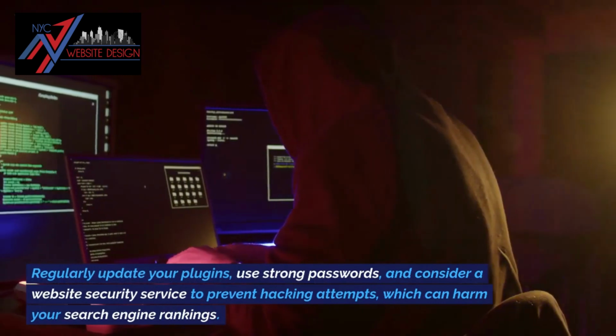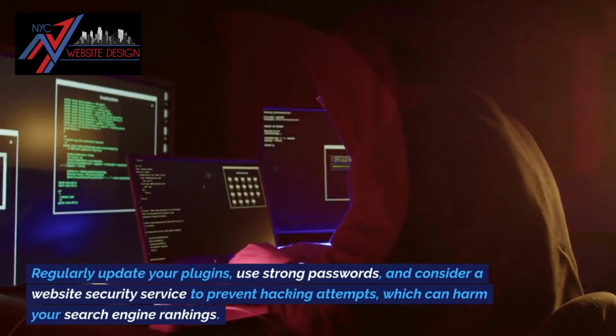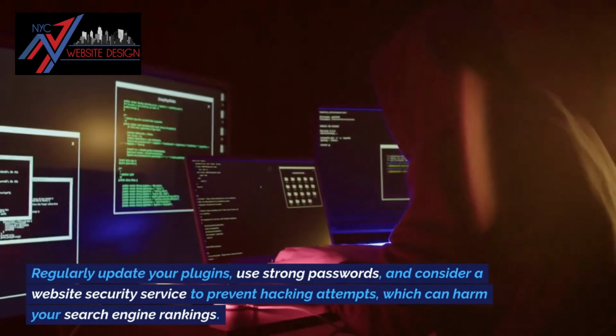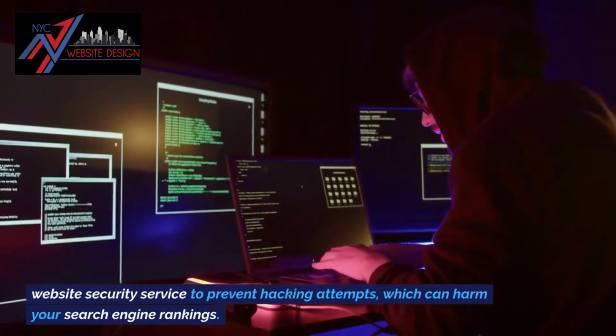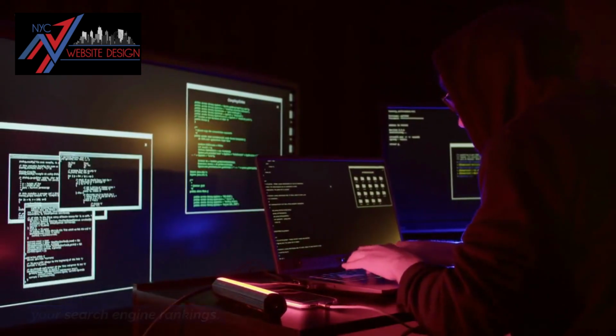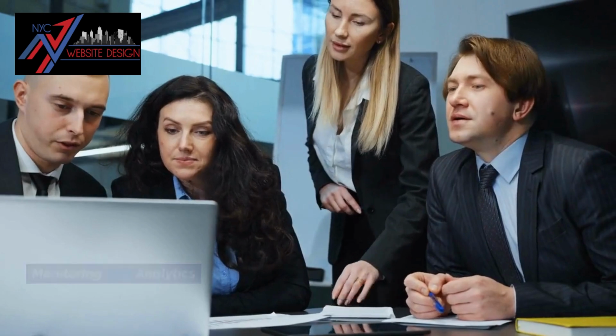Website security. Keeping your website secure not only protects your data but also your SEO efforts. Regularly update your plugins, use strong passwords, and consider a website security service to prevent hacking attempts, which can harm your search engine rankings.